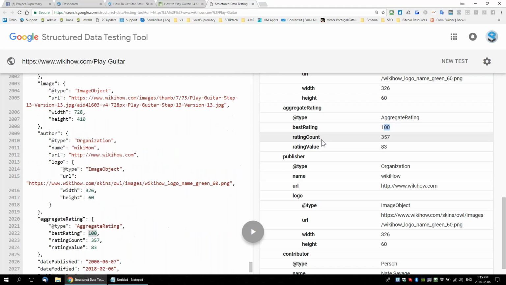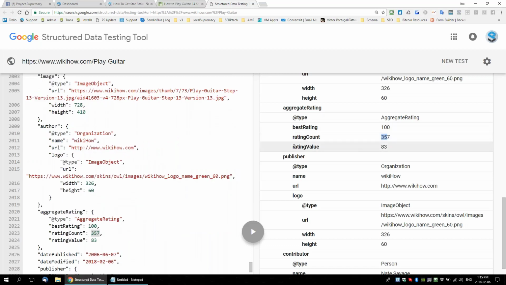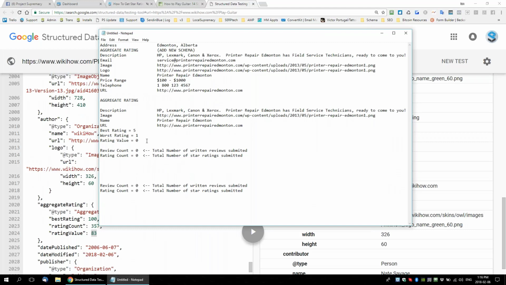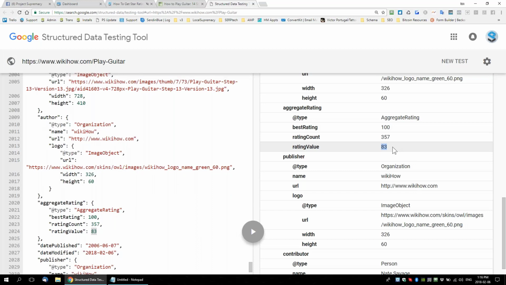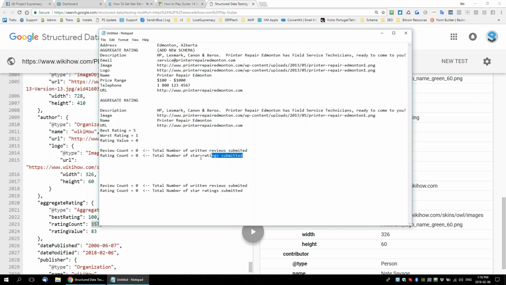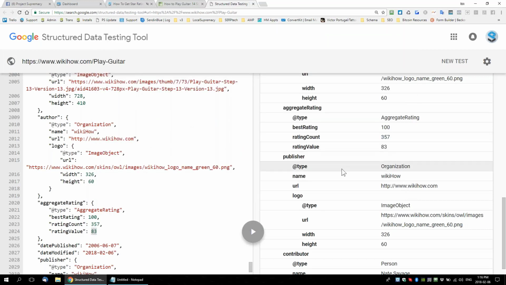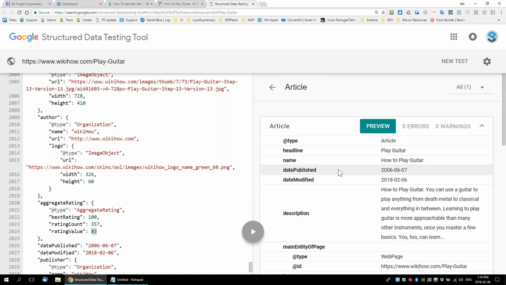Here's the best rating is 100, the rating count is 357, and the rating value is the average of the total ratings. So on average, 83%, meaning on average, people are giving it around 4 or 5 stars, and after 357 ratings, it comes up with an 83%. Rating count was 357. So remember, rating count is the total number of star ratings submitted. There is no review count in this schema. There's only rating count.